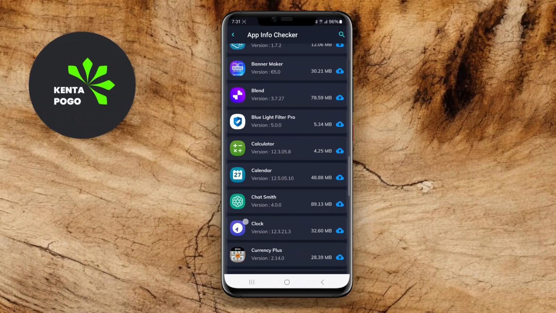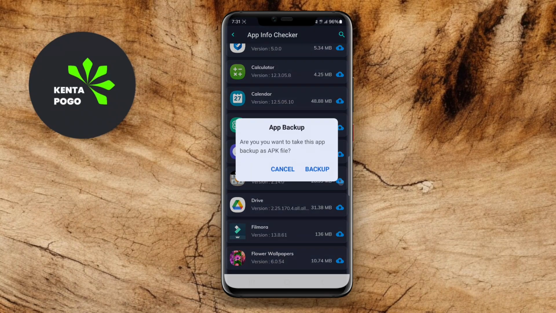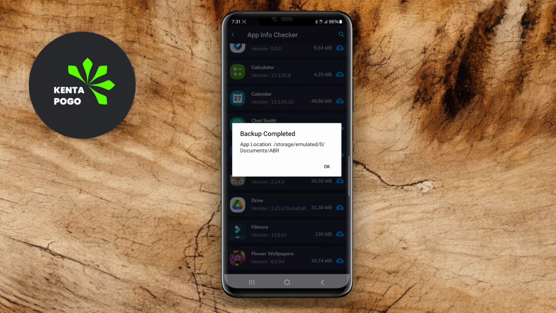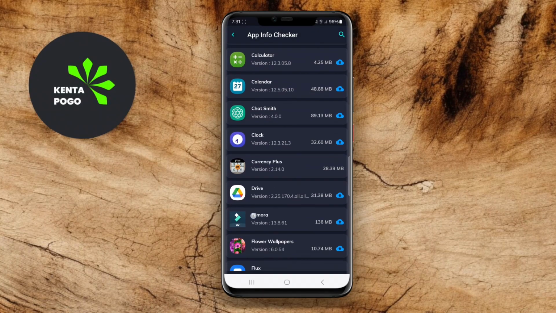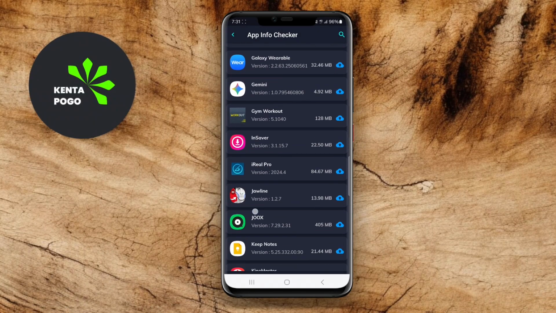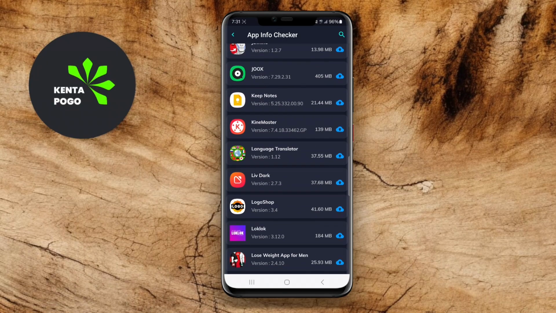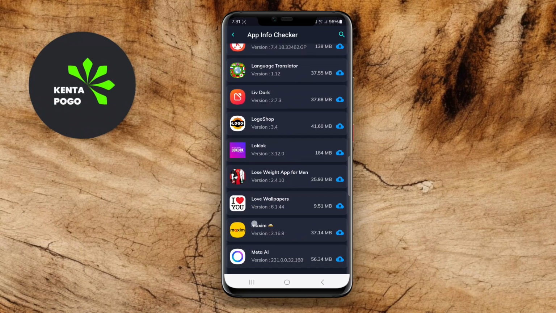App Backup is a practical application for Android that allows users to create backups of their installed apps and associated data. This app is particularly useful for individuals who want to safeguard their applications and settings, ensuring that they can restore them easily in case of device changes or data loss.